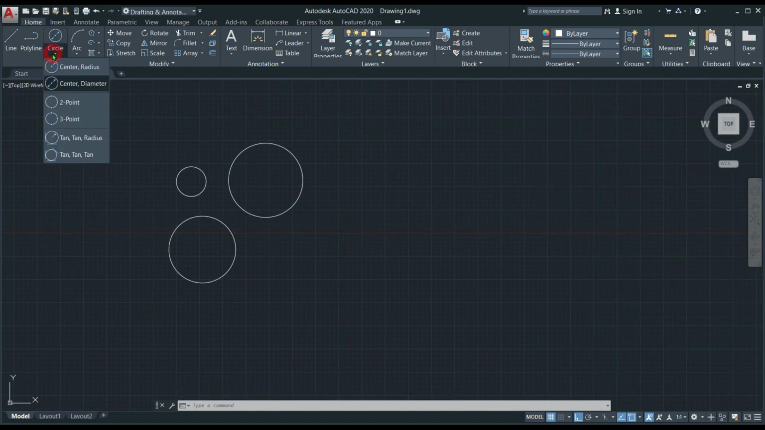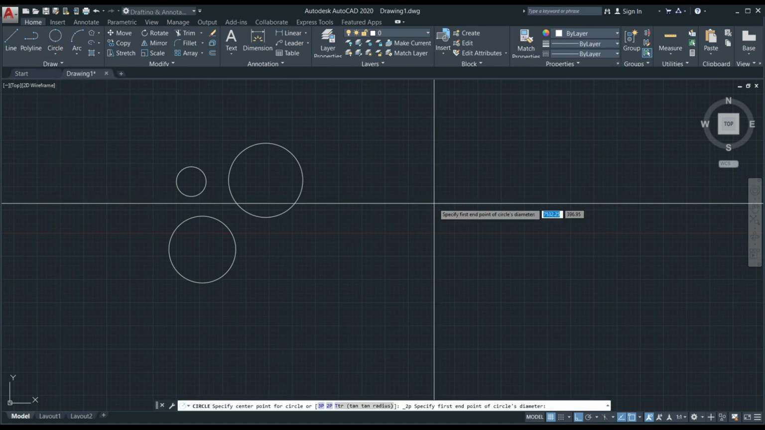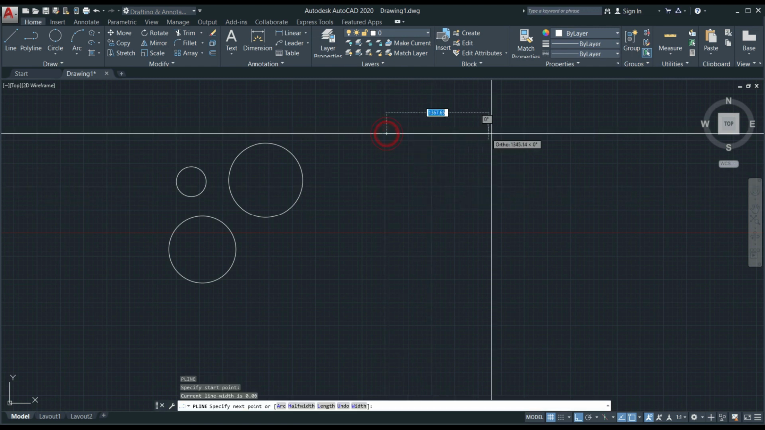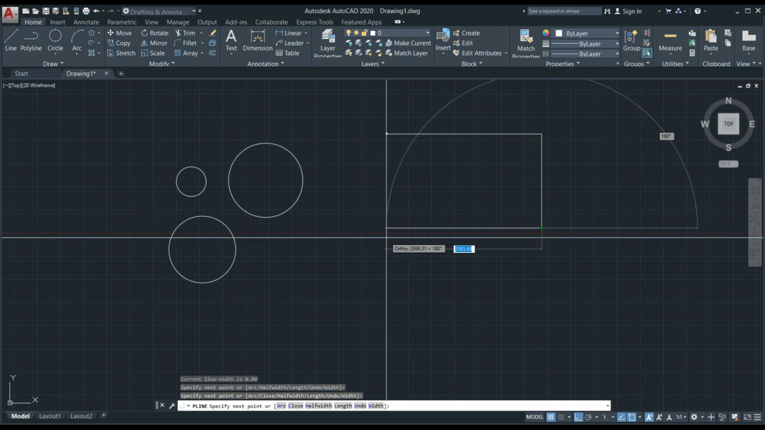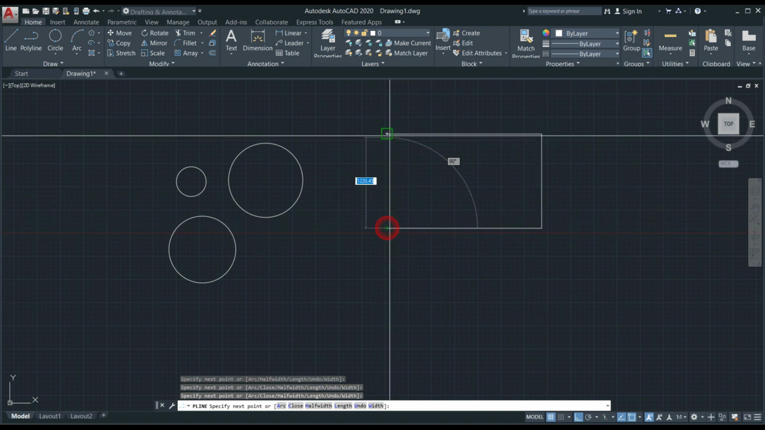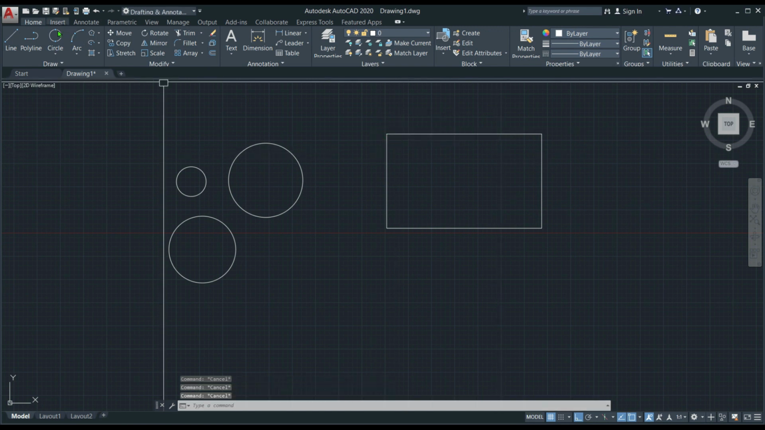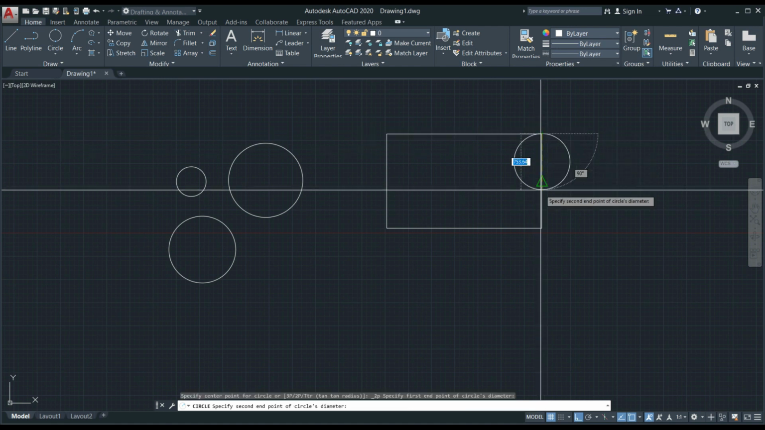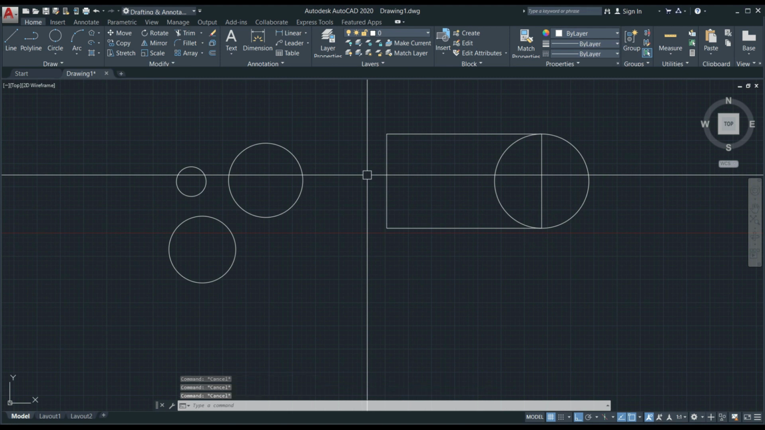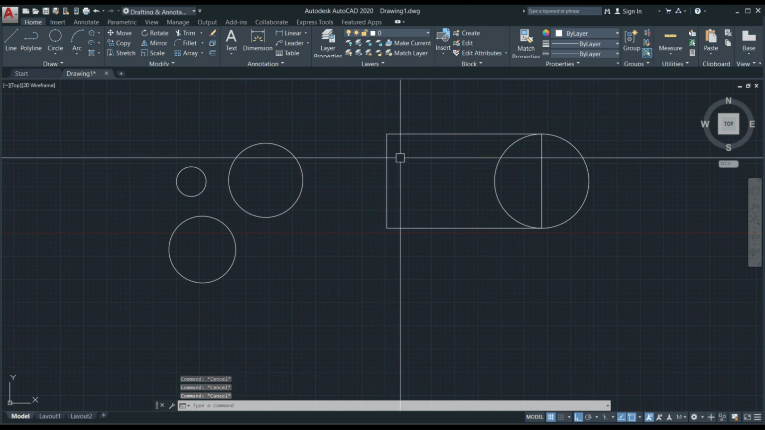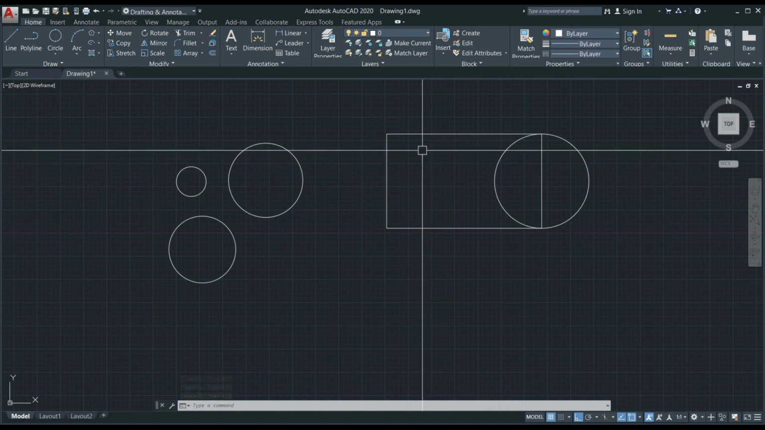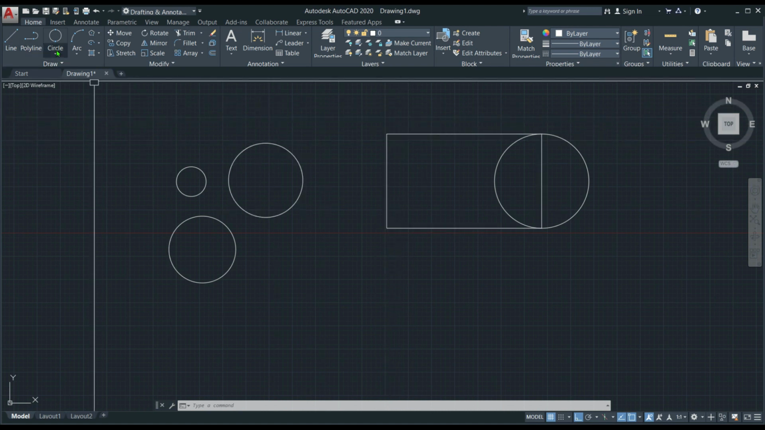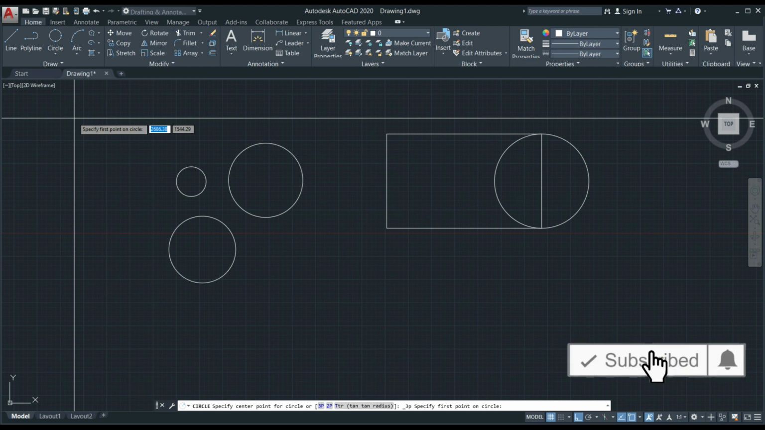and then next is 2 points. Gawa tayo ng rectangle. Specify the first point and then the second point. Then next is 3 points.